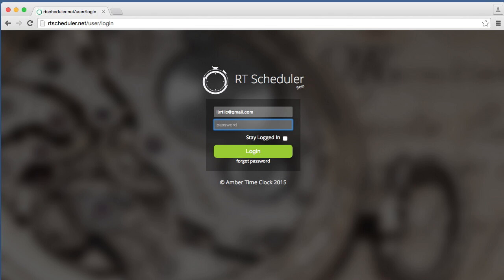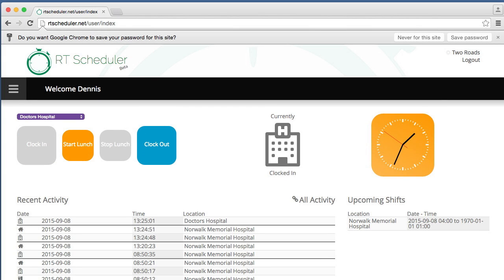So here I am at the login screen at rtscheduler.net, and of course you have to have an account, but I want to show you what happens when we log in and some of the things that you can do in RT Scheduler. So we'll take just a few minutes to do that. We won't go into a ton of detail, but we'll have some greater detail in other follow-up videos on how to do specific things in RT Scheduler, but right now I just want to give you a general overview.